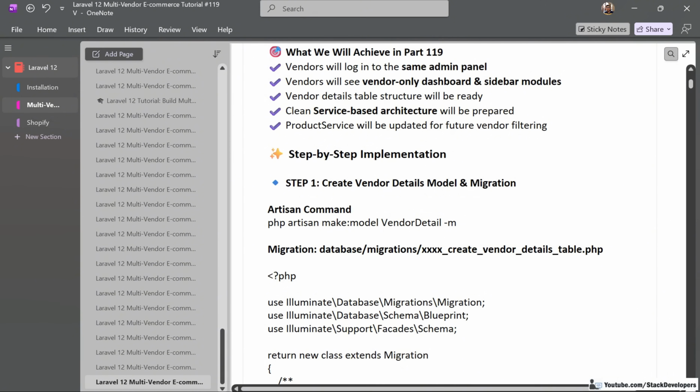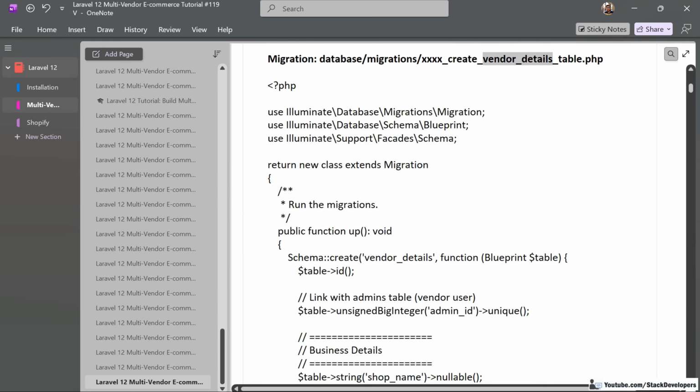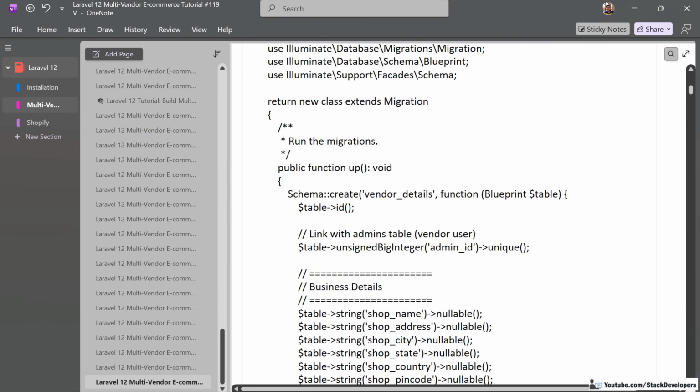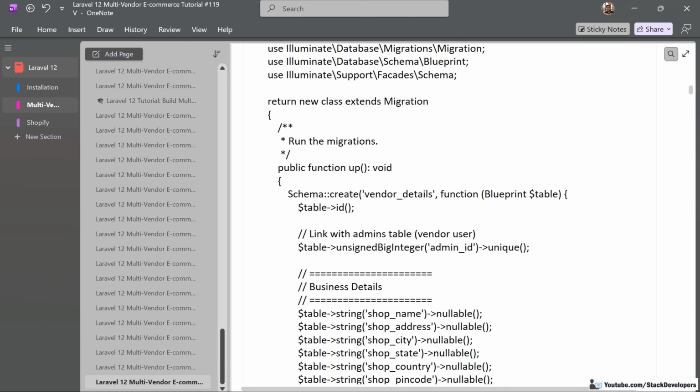First, we are going to create the vendor details model as well as the migration. We are going to create a new table with vendor_details as the name, in which we are going to store all vendor details. This is for the KYC for the vendor, so that the admin can approve the vendor account, so that the vendor can add his products into the e-commerce website.